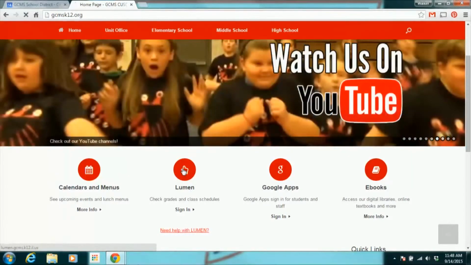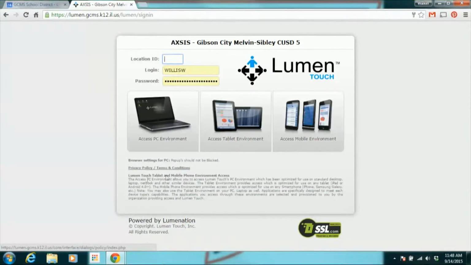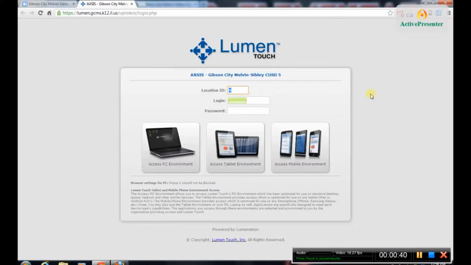So I'll go ahead and click the Lumen button, and that brings us to our Lumen login screen. Once we click on the Lumen portal, you'll see there are 3 boxes where we need to enter information. The first one, the location ID, identifies the building where your child attends school. If your child is in the elementary school, you will enter 4. If your child is in the middle school, enter 5. If your child is at high school, enter 6.